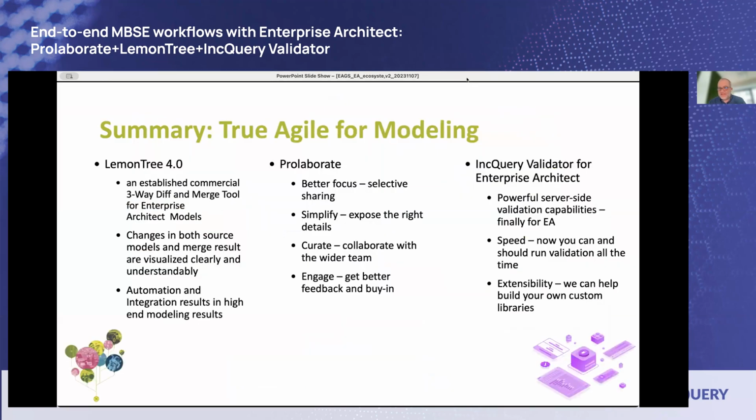Basically, to summarize our webinar demonstrations for today, I believe and I hope you have seen 3 very exciting tools. LemonTree, of course, which is an established 3-way diffing and merging tool that works really, really nicely with the state-of-the-art visualization and integration and merging capabilities.